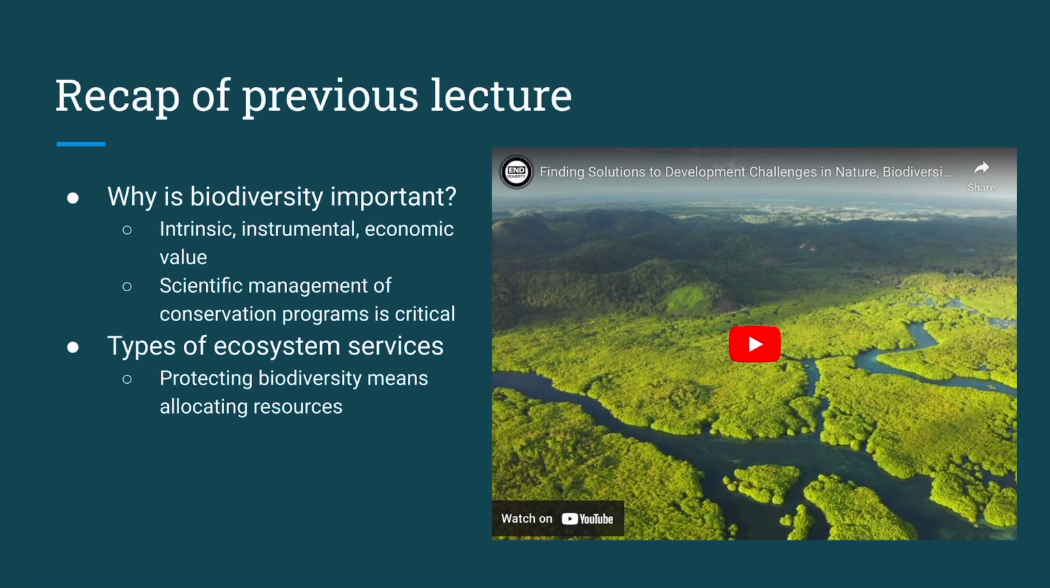Okay, so to recap from the previous lecture, biodiversity is important because species have intrinsic, instrumental, and economic value to us. Scientific management of conservation programs is critical. For conservation to be effective, it needs to be based on data and not emotions. We went over types of ecosystem services again and emphasized that protecting biodiversity means allocating resources. I wanted to play this 2.5-minute video summary of the importance of biodiversity. So check it out.